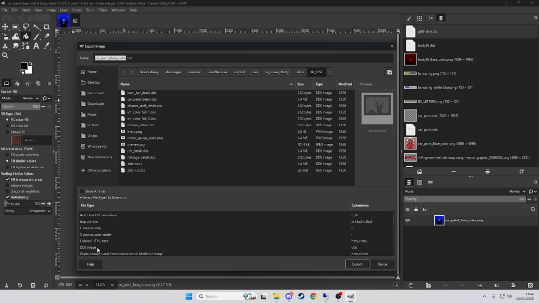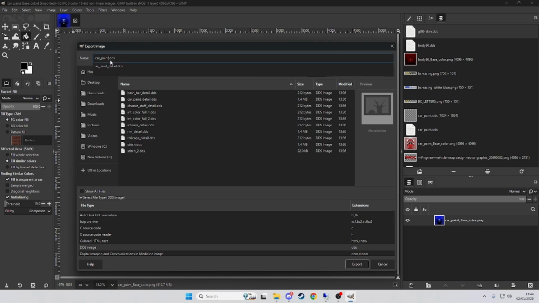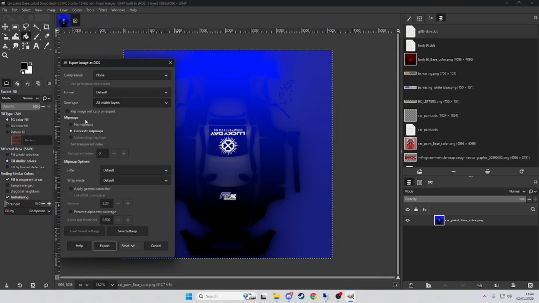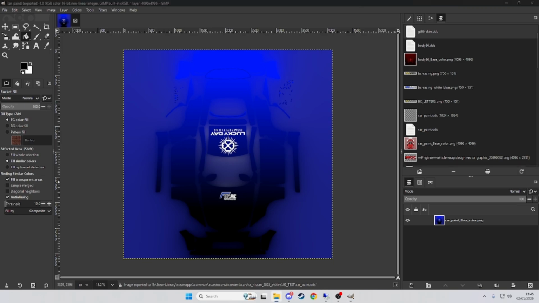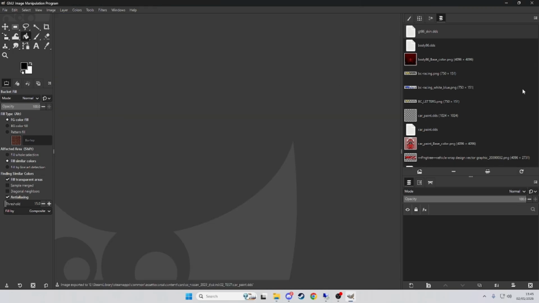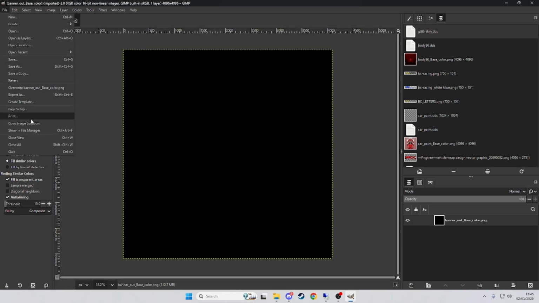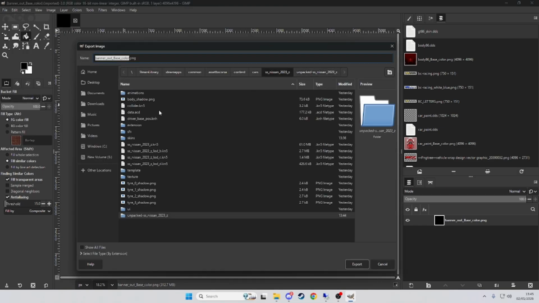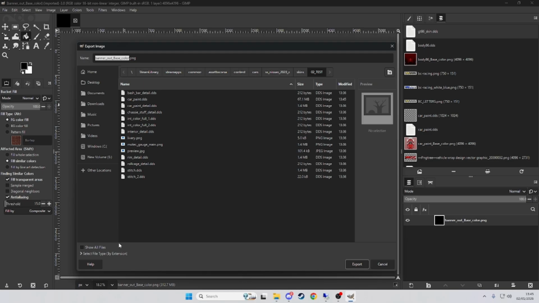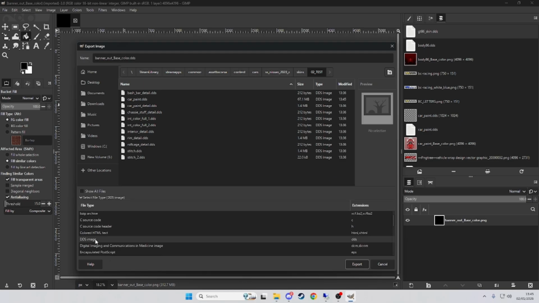We want to change the file type to DDS image, and we also want to change the name to remove the base color. So carpaint.dds, export. Make sure that you generate mipmaps and use save type all visible layers. I'm going to drag in the banner, and we're going to do the same. Export as, back, skins, test, file type, DDS image. I'm going to remove the base color from the name.